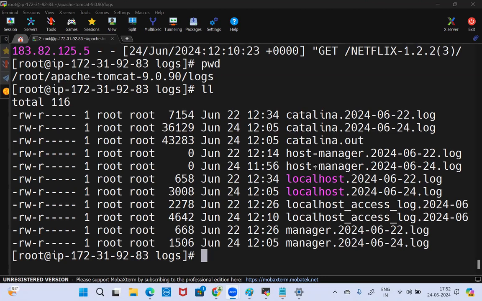Sir, are thread dumps and logs the same or different? No, different, Bhushan. These two are different.